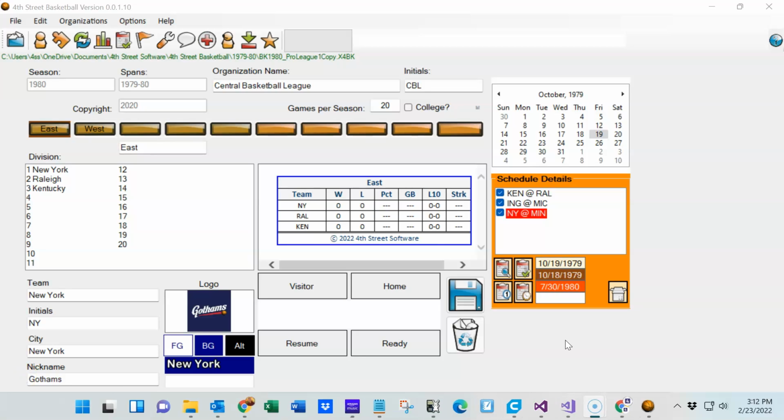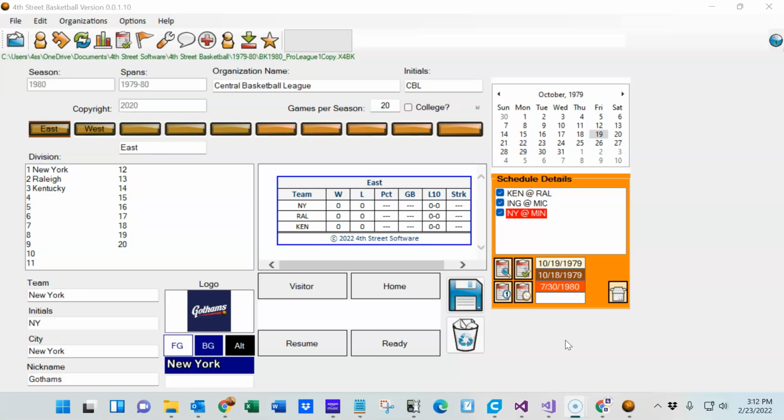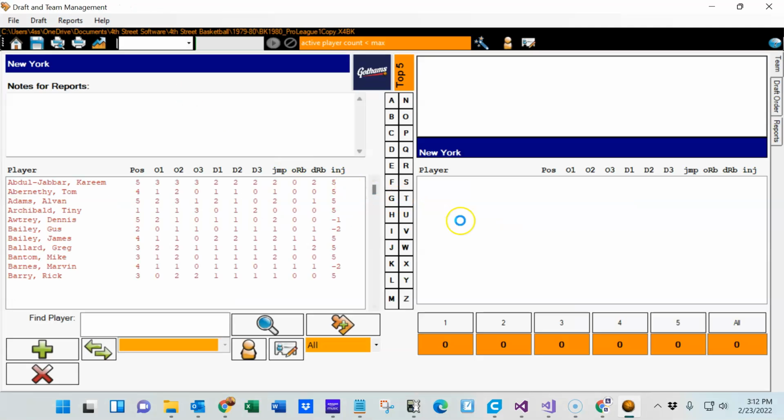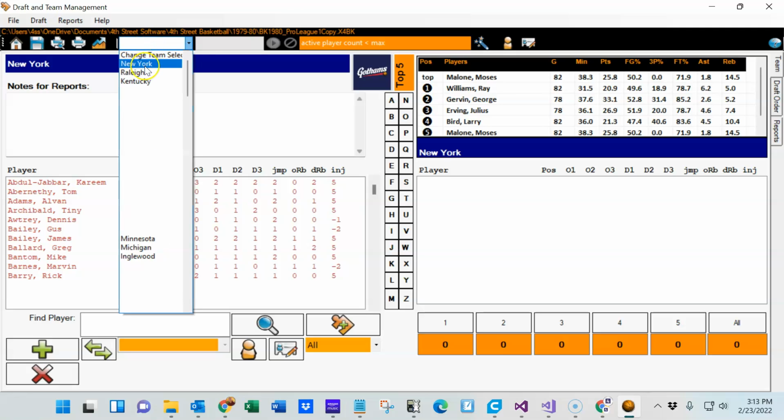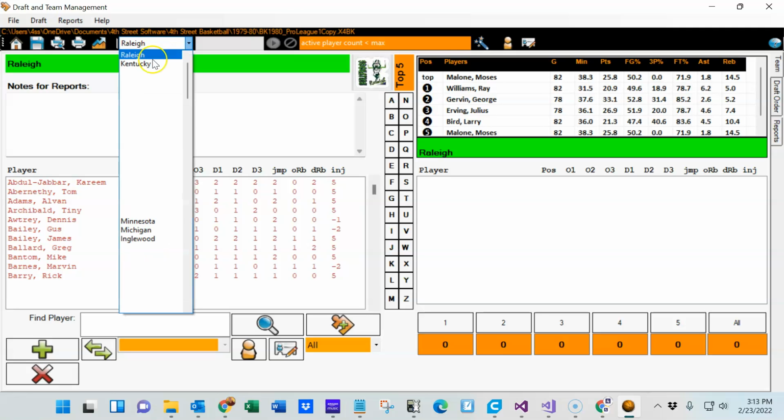So you've got your draft league all set up and ready to go. Now it's time to add players. Go to the draft module. And right now the slate is clean. There are no players on any of the teams.